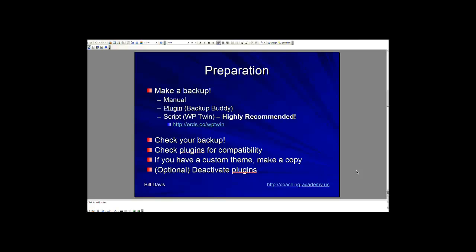Whenever I do anything IT related, information technology related, I like to be prepared. And part of that preparation, the biggest part of that preparation, is always making a backup. And in WordPress, you can do it in 3 basic ways. You can do a manual backup, which entails you having to know what files and folders are important to copy, as well as how to copy your database.